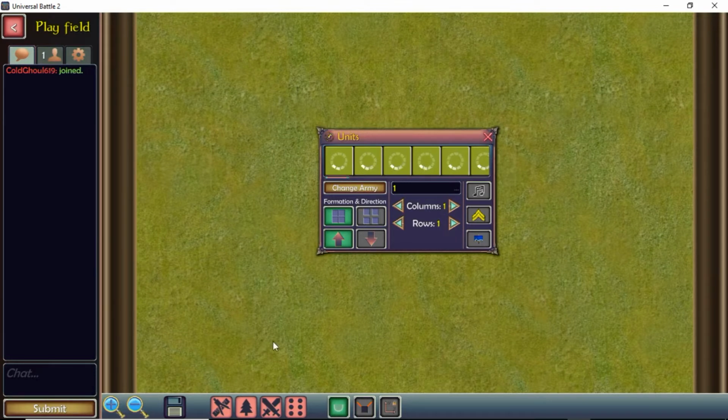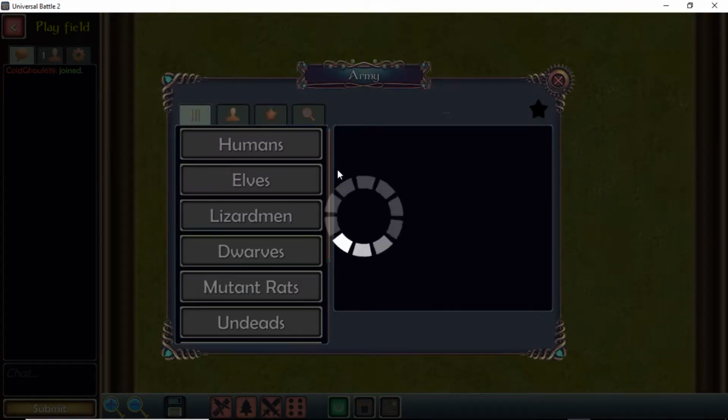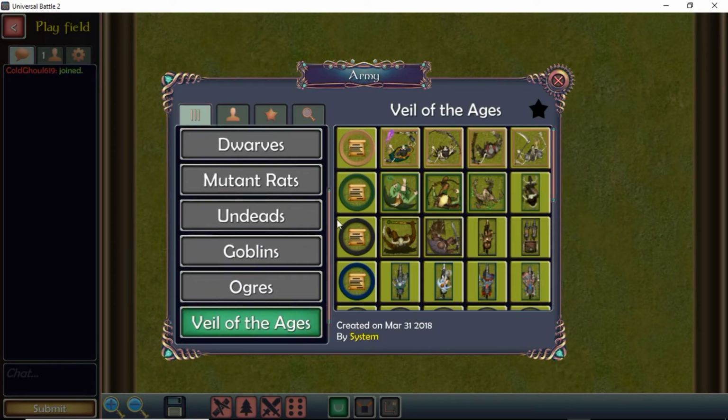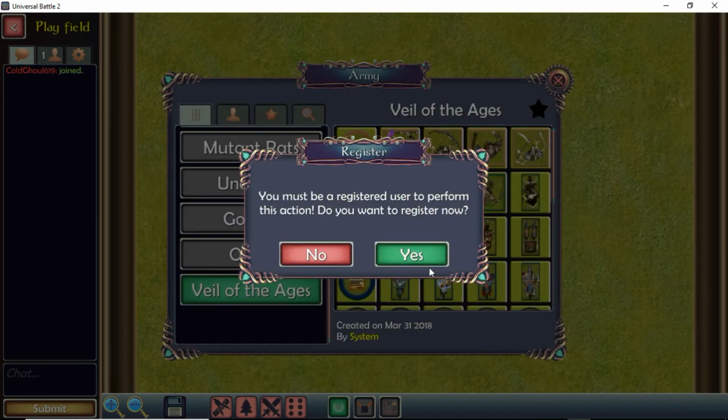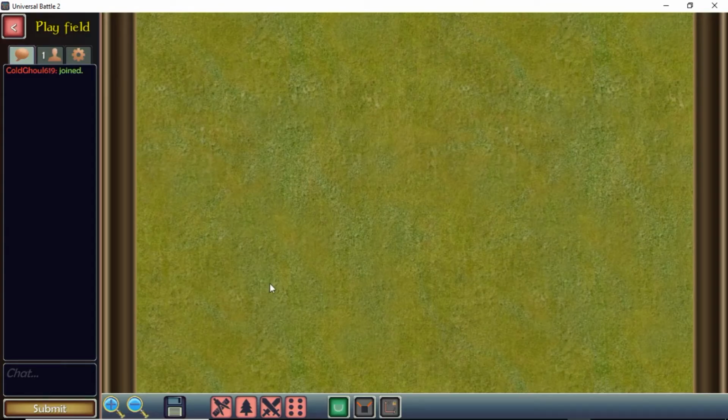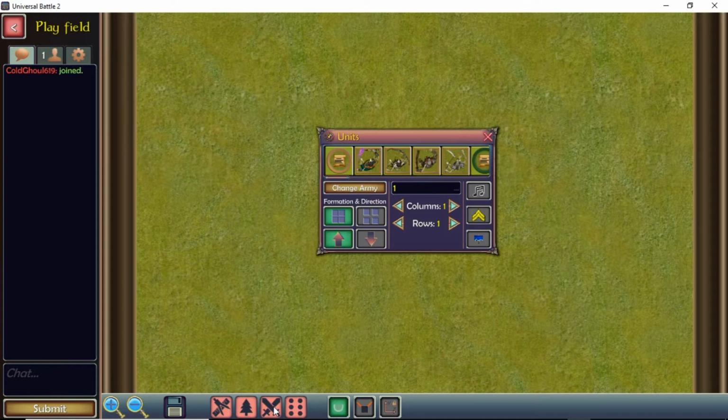And the first thing that you have to do is to make sure that you're using the army that I have designed for you to play the QuickStarter on UniversalBattle. So you go on Change Army, you scroll the list down here, and you select the army that's called Veil of the Ages, like my channel. Okay? You select this one, make sure to treat it as a preferred one. You cannot do it if you're a guest. If you want to register, go on and press yes, but I'm not going to do this for the purpose of this video here.